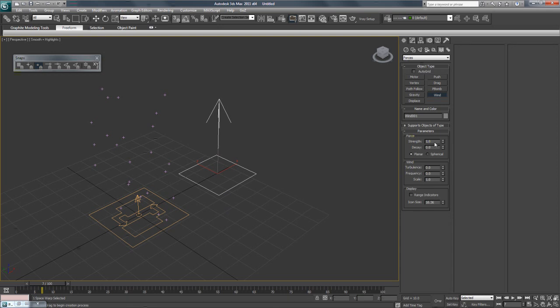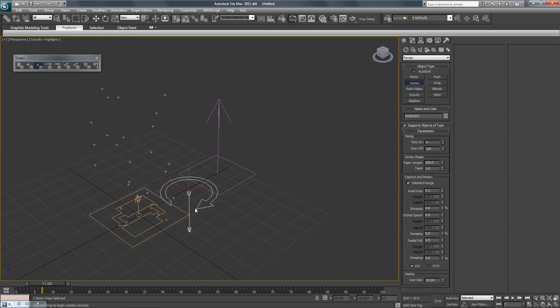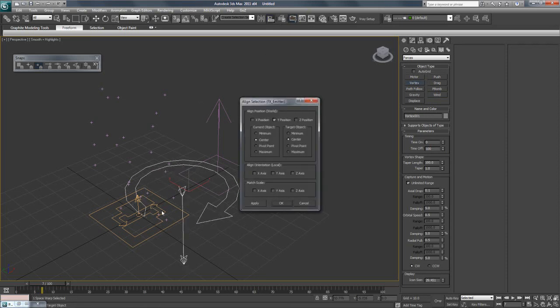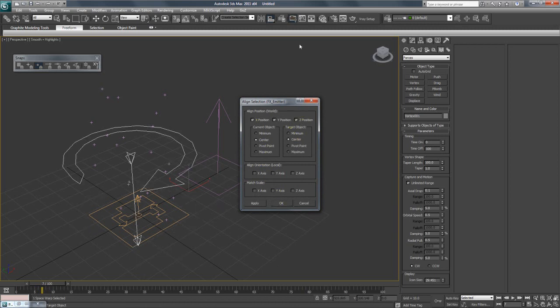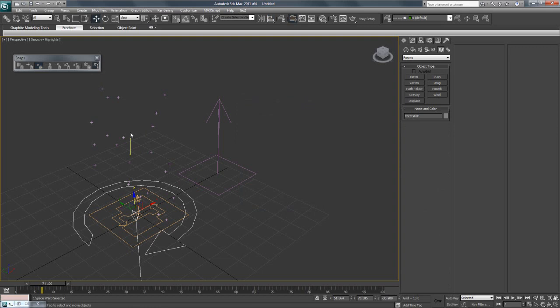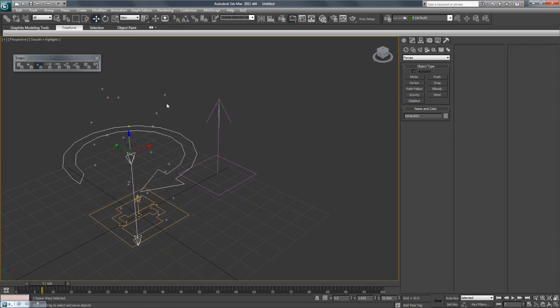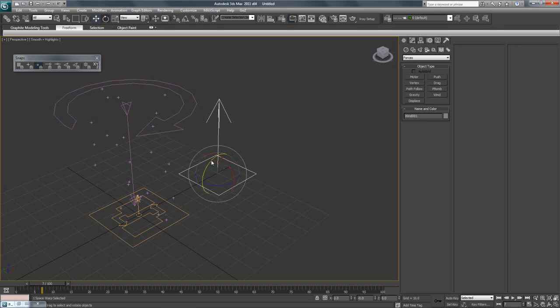Now the wind force basically will affect the particles depending on the direction of the wind, and I'm going to play around with this. The second one is going to be the vortex, which basically is going to help spin the particles. So these are some of the forces I like to use to really create some really cool particles moving around in different directions and stuff like that. So these are really two cool forces to play with.